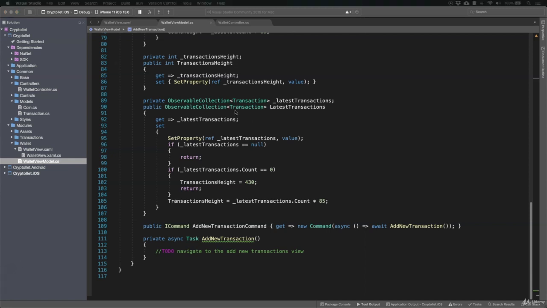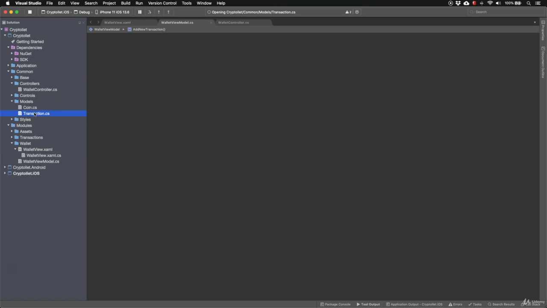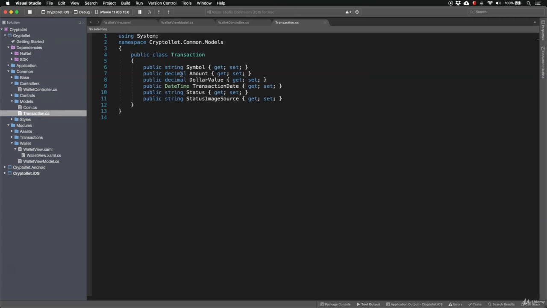Also, what is new here is the transaction model. So I have added to the models folder transaction model. It has symbol, so this is coin symbol. This is the amount for the transaction. This is the dollar value of the transaction. We have transaction date, status, so each transaction can have either deposited or withdrawn status. And finally, we have the status image source. So this can be withdrawn.png or deposited.png.